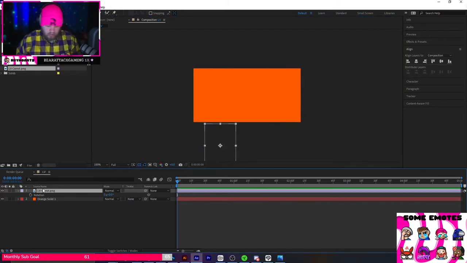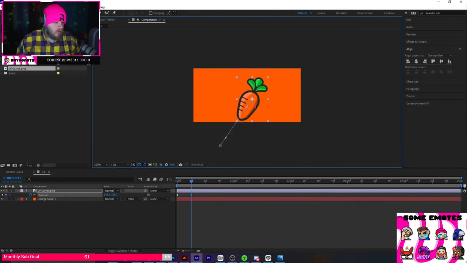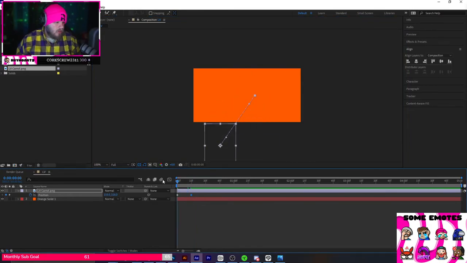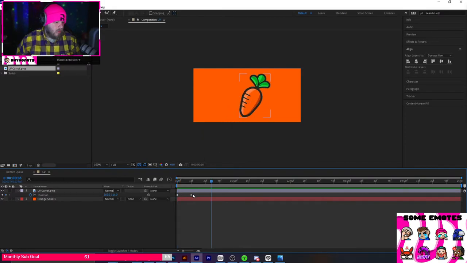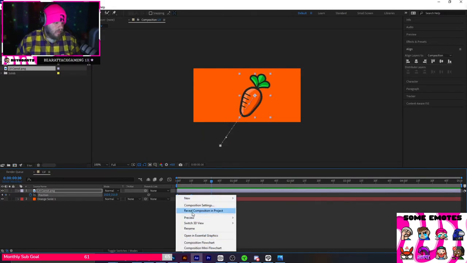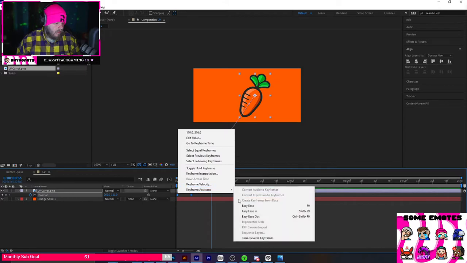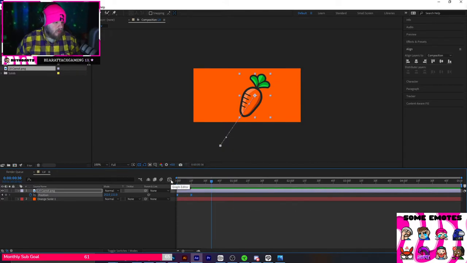Okay. Position. Let's go up here, add a keyframe. See how that looks. Is that too fast? No, it's not too bad. Alright, we're gonna ease it. Easy ease, and then we're gonna go to our speed graph.